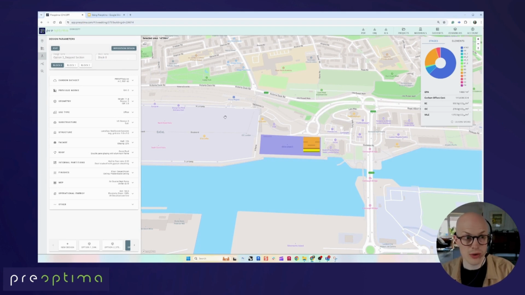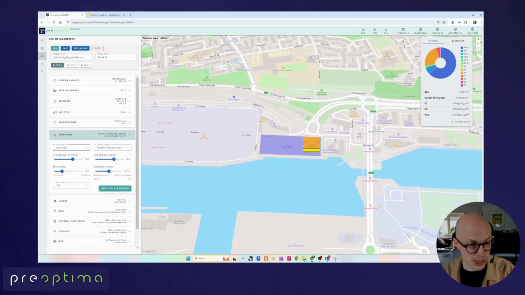In order to create a new sub option, we just need to trigger the edit, and then when we've changed something, we'll do save as new, and that will create a new option that sits in that chart. So what we want to do is play with the superstructure, and we're going to just see what happens if we increase the grid dimension all the way up to 11 meters in this case.